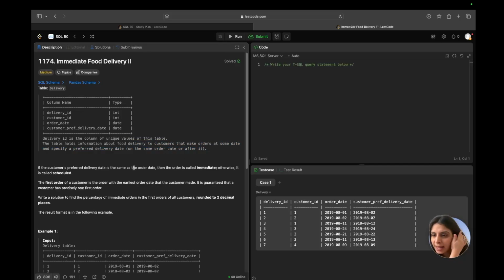Okay. And it says if the customer's preferred delivery date is the same as the order date, then that order is an immediate order, otherwise it's called a scheduled order. And then the first order of the customer is the order with the earliest order date, right? And it is guaranteed that a customer has precisely one first order. So now what we have to do is write a solution to find the percentage of immediate orders in their first orders. And we have to round it to two decimal places.